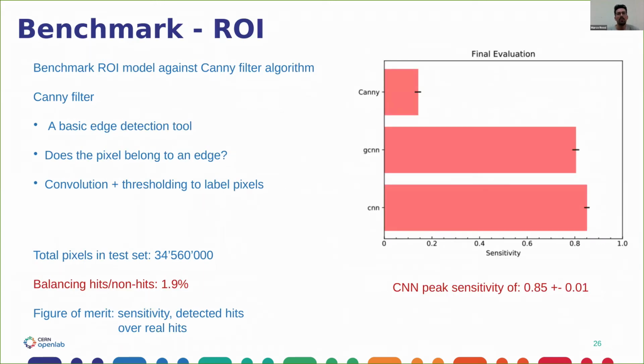Now, we decided to benchmark the region of interest selection trained on our dataset against a basic Canny filter. This Canny filter is a basic edge detection tool, which is known in computer vision, and answers the question, does the pixel belong to an edge or not? It's comprised of a convolution and a thresholding method to label the pixels.